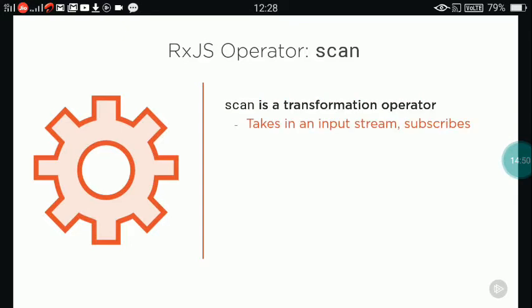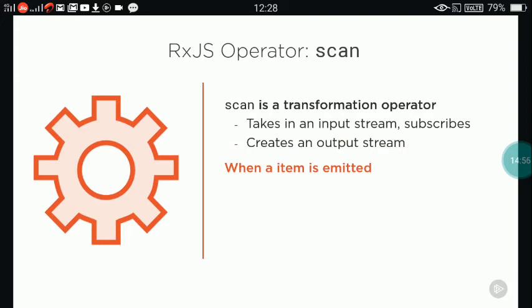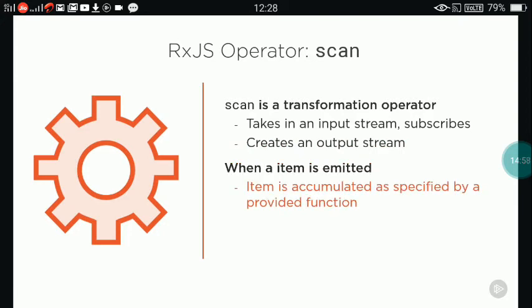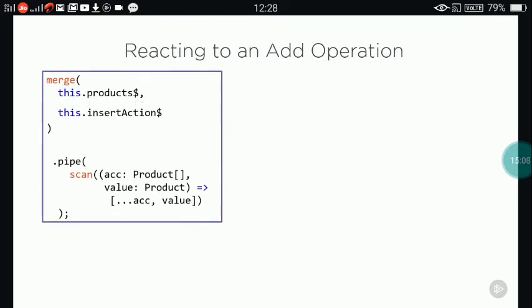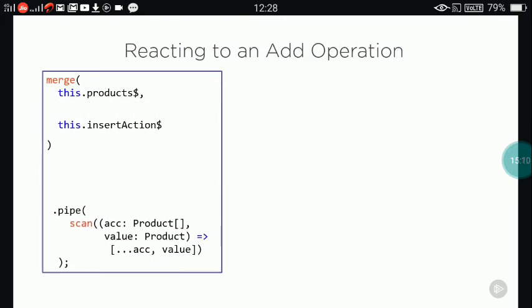More formally, scan is a transformation operator. It takes an observable stream as an input, subscribes to it, and creates an output stream. When an item is emitted from the input stream, the item is accumulated as specified by a provided accumulator function, and the intermediate result is emitted to the output stream.